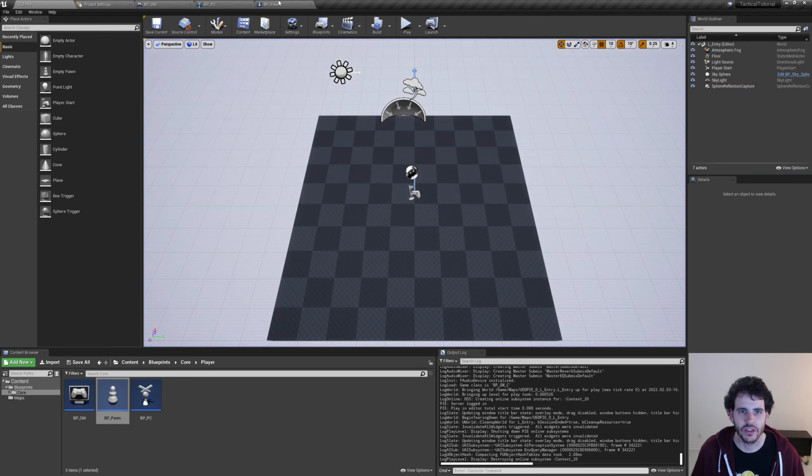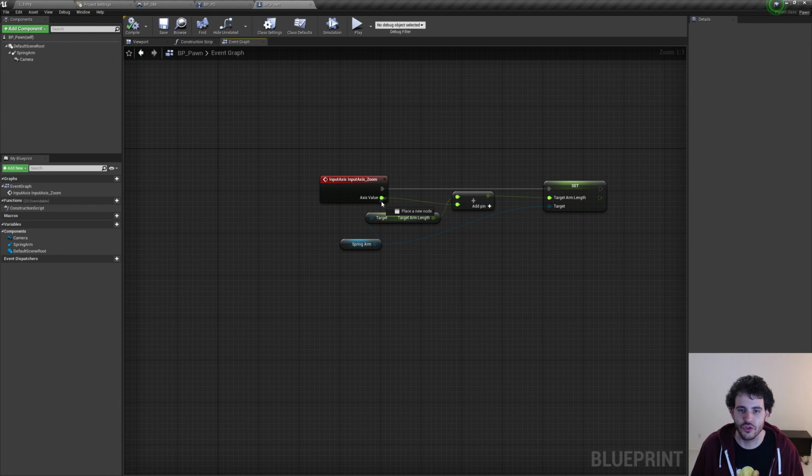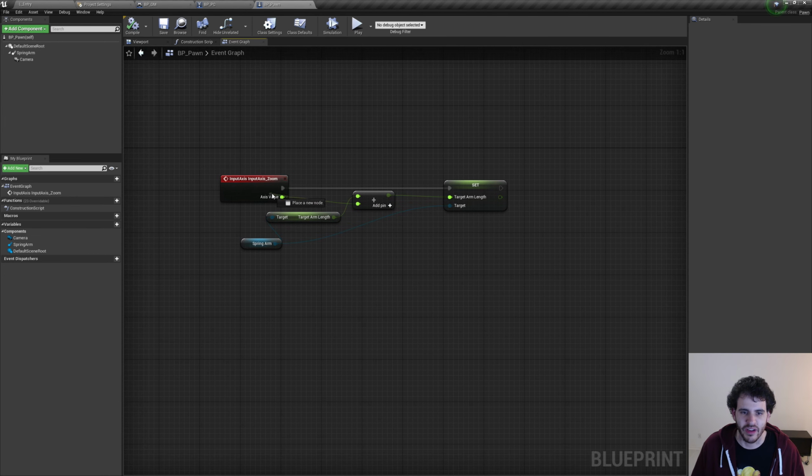So I'm going back in the pawn. The slow speed is caused by this axis value right here. It's super low. It's -1, -2, it's so slow. So let's multiply it. I'm going to move this a little bit to the right.